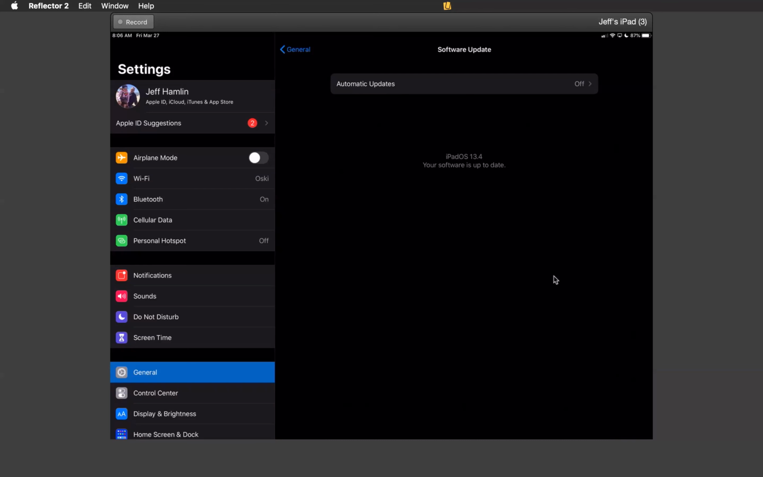We need to be able to run 13 point something in order to run the latest versions of FieldView. And so if yours is saying 12 point something and it doesn't have an update available, that means Apple has stopped supporting it. Your iPad is probably more than 5 years old. Apple does not allow it to take the latest software updates, and it won't be able to run the latest versions of FieldView. So just something to be aware of there.